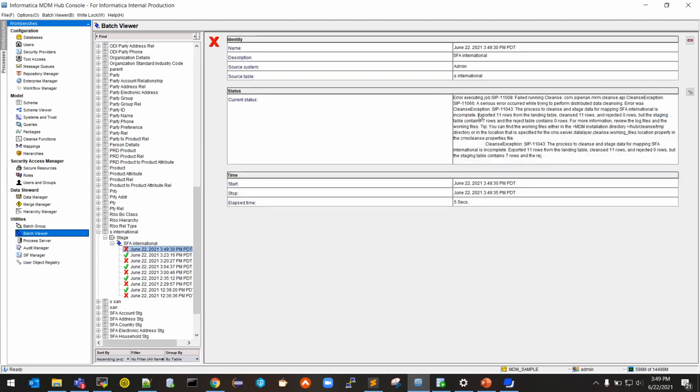So the stage job failed. What it says is the process to cleanse and stage data for mapping is incomplete. It exported 11 rows from the landing table, cleansed 11 rows, rejected 0 rows. But then the staging table contains 7 rows and the reject table contains 0 rows, which means that the records were not rejected, but then they were not put into a reject table either. They were not cleansed. Only 7 out of the 11 rows were successfully cleansed.